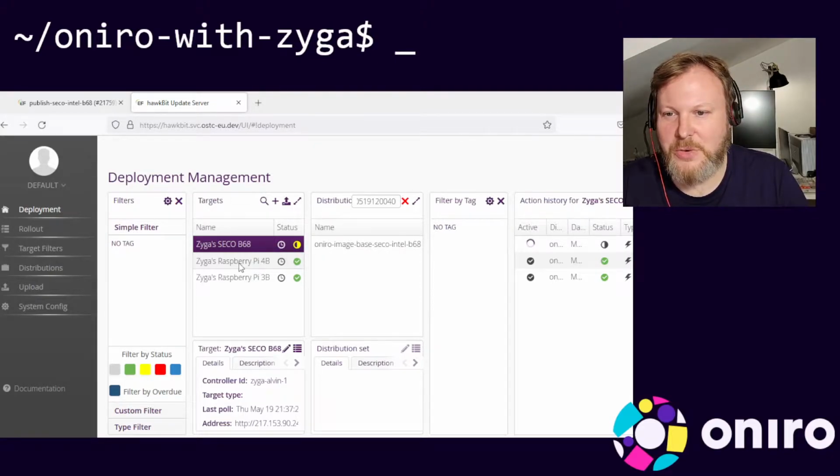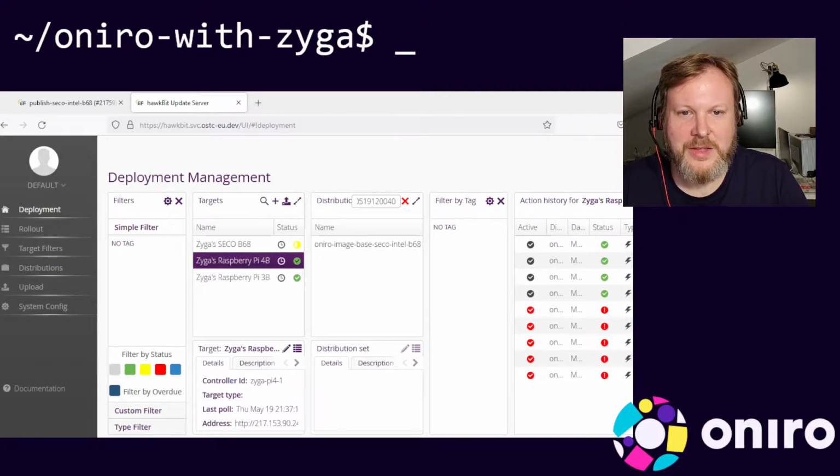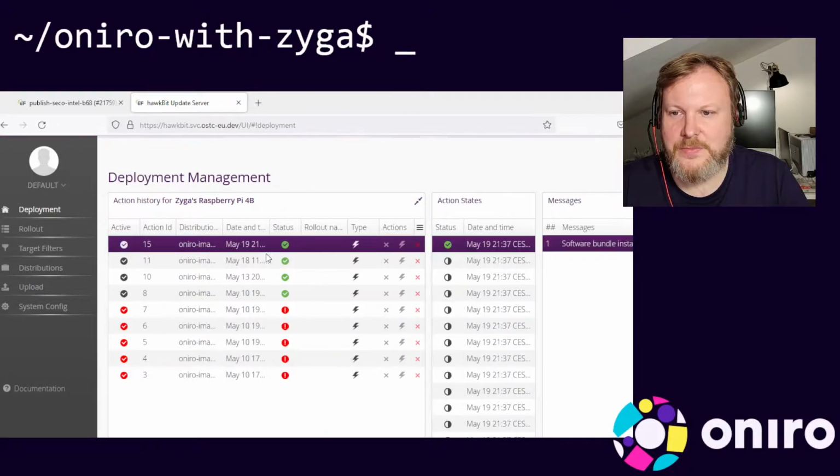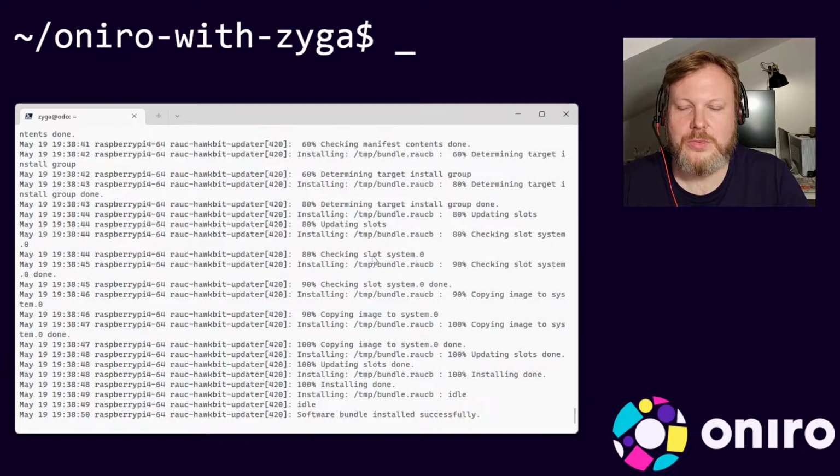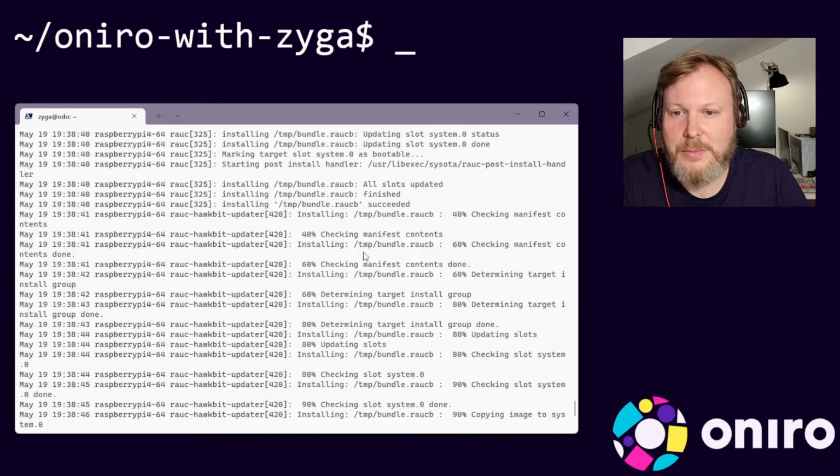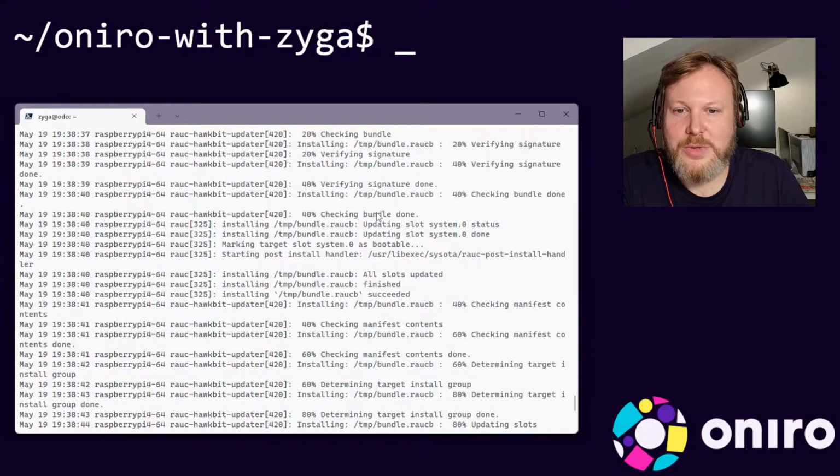All right, let's go back to the Raspberry Pi 4. Let's zoom on the action history. Oh, it's already installed. Let's go back and see the logs. Ooh, we've missed this. I keep missing all these interesting pieces. So we can scroll up a little bit and see what happened.